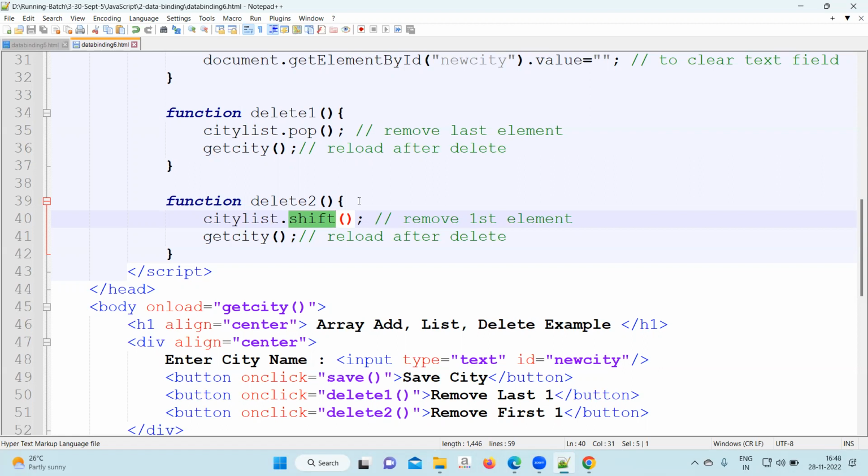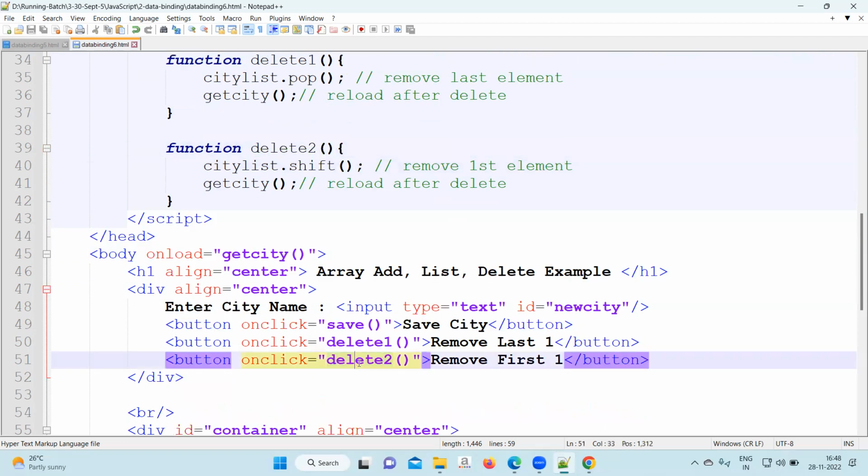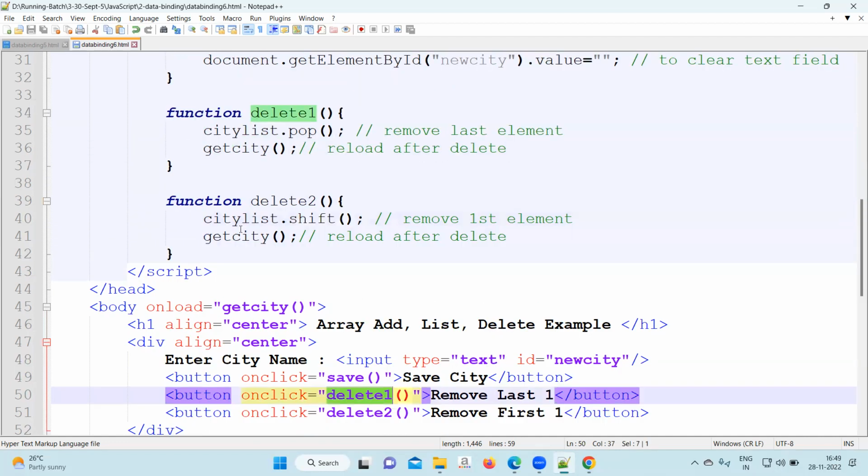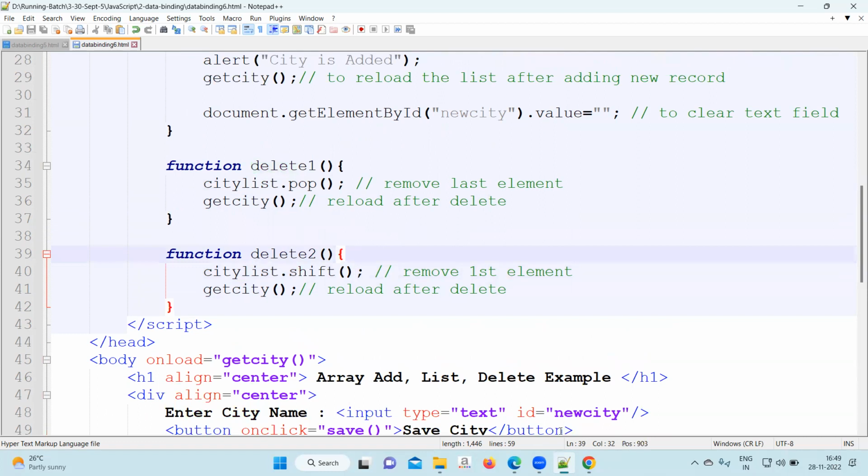Using splice, we can add also, we can delete. So check now, these two are happening. This is the function, two lines of code inside. Delete two, you should call on the second button click. Delete one, you should call on the first button click. That's all. Delete will happen.